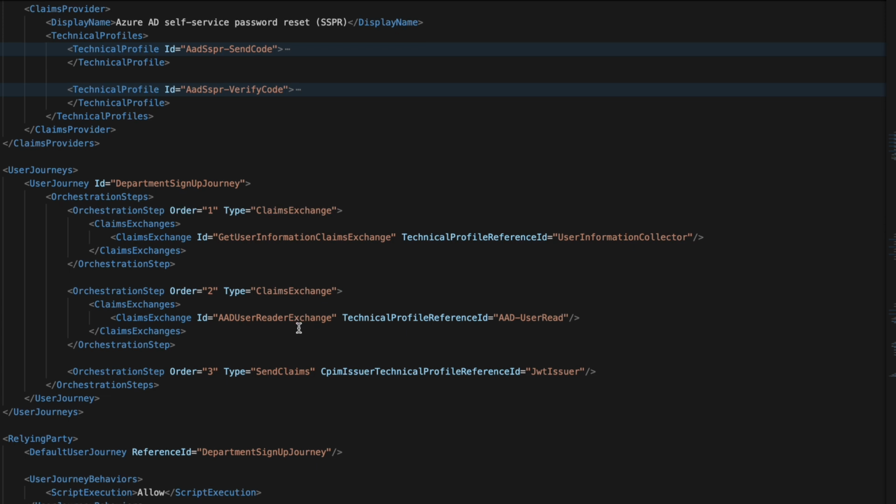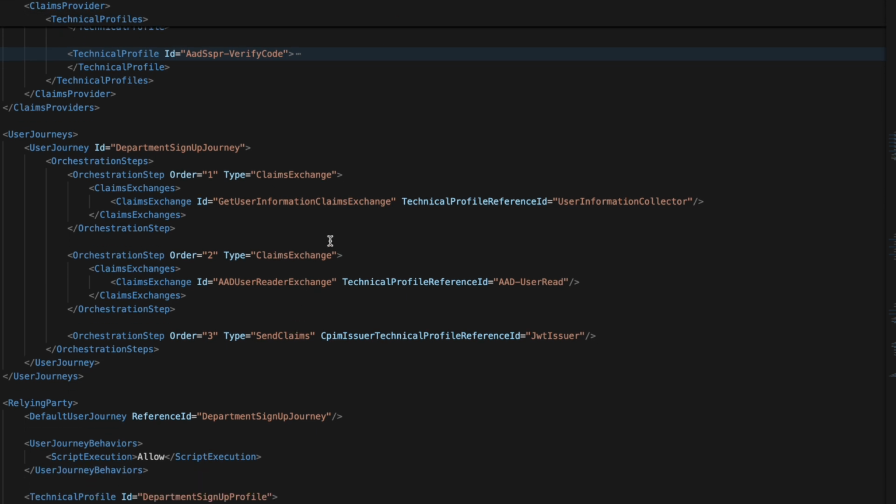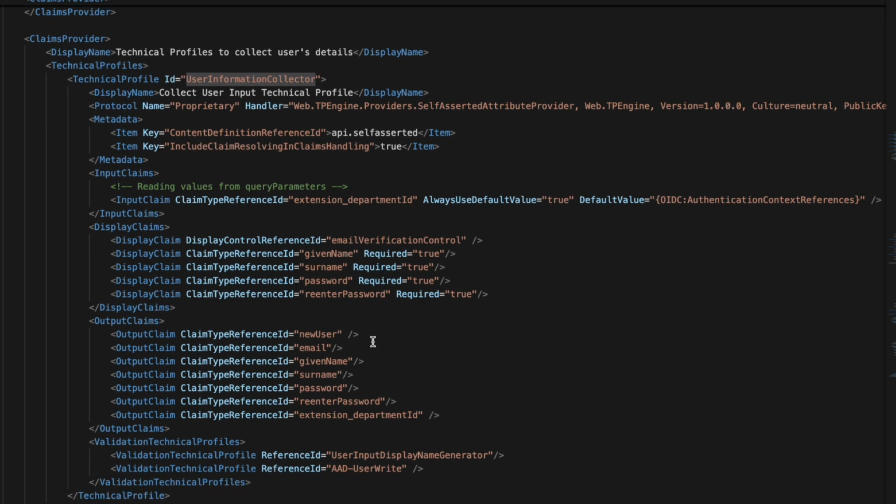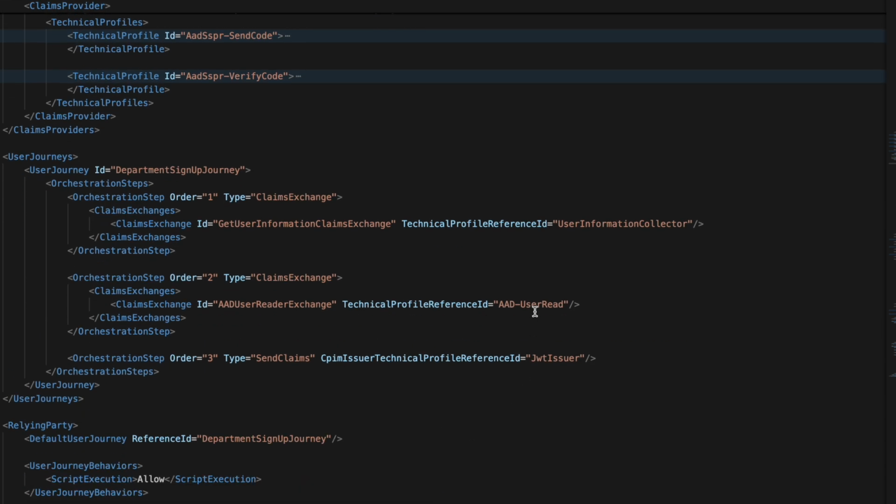After we prepared technical profiles, we are able to create user journey section where we must set the order in which technical profiles are executing. Here you won't find user write technical profile since I've added it directly in user information collector technical profile in validation technical profile section. The second order of user journey I've set for user read technical profile and the third order JWT issuer is placing.